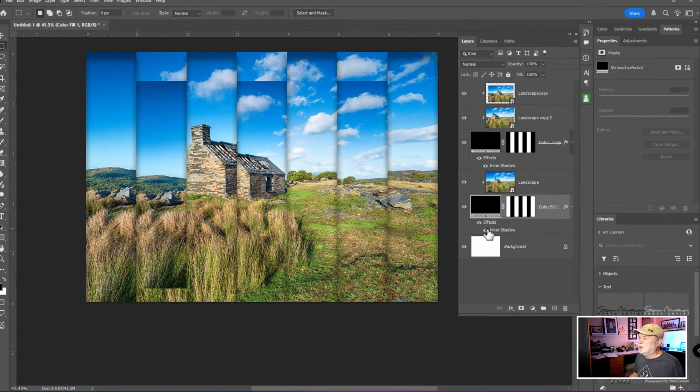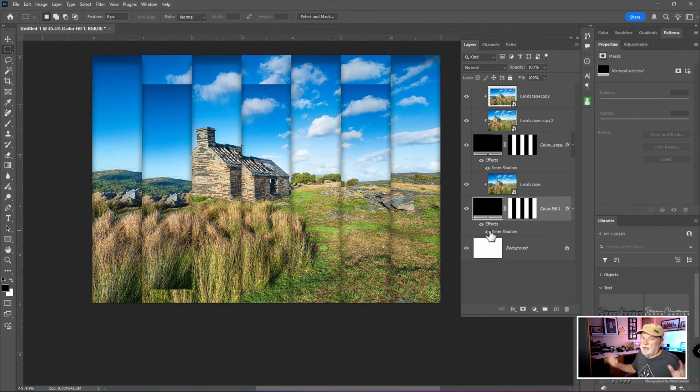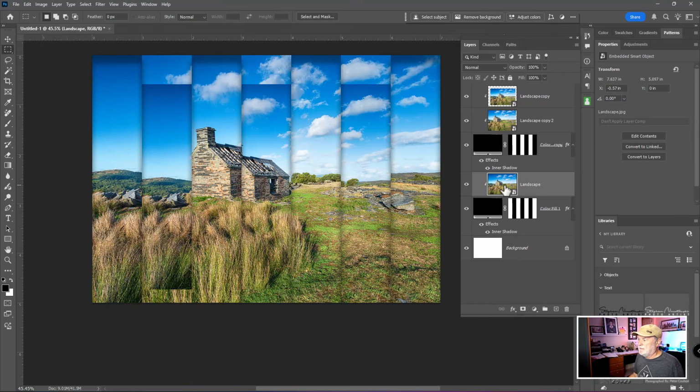Now, here's a really cool thing. Now that we have this done, let's say I'm finished, I want to convert this to a template because I want to use this with other images, and I want to be able to drop this in really fast and not have to redo this over and over again. So what I'm going to do is go to this layer right here. I'm going to double click to open up that Smart Object layer.